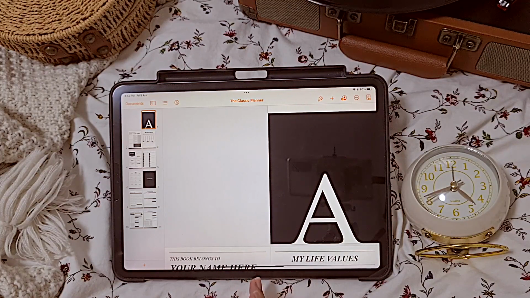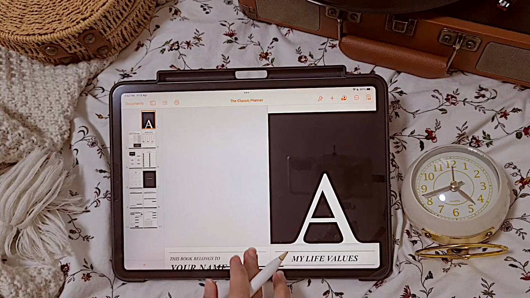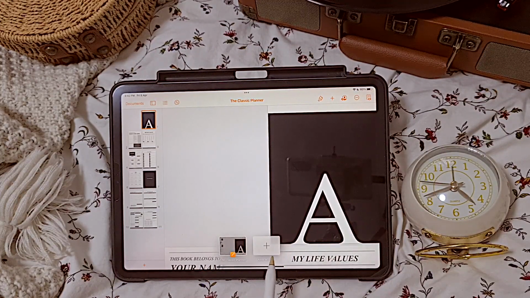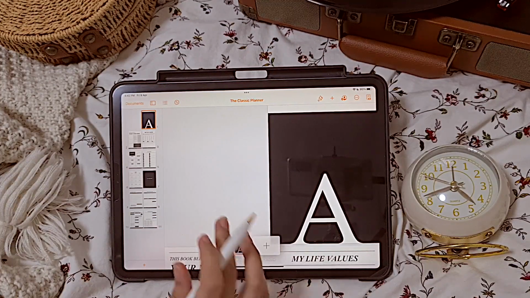If you want to open up an additional document, you can also swipe out from the bottom, and you can click this to open up a new window so you can open up another Pages document.